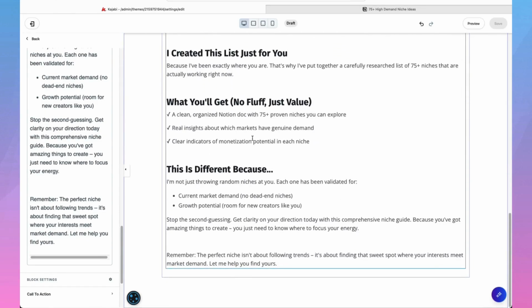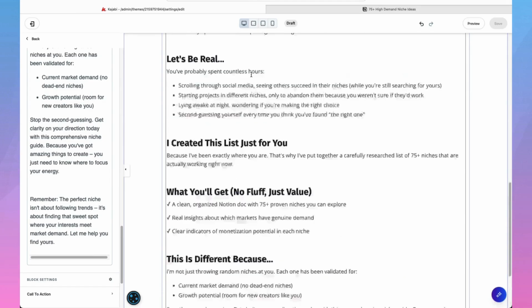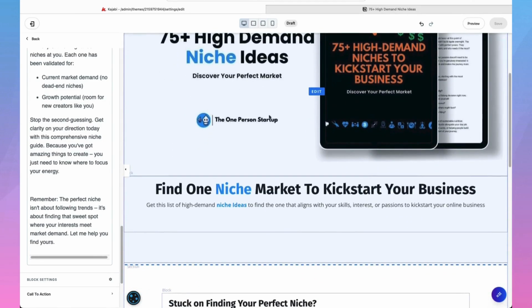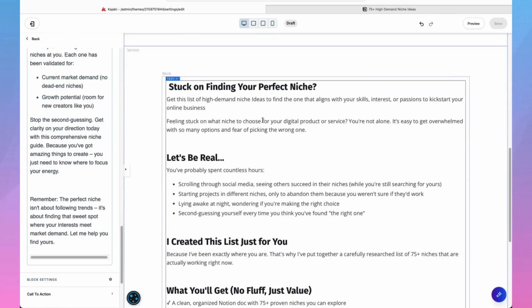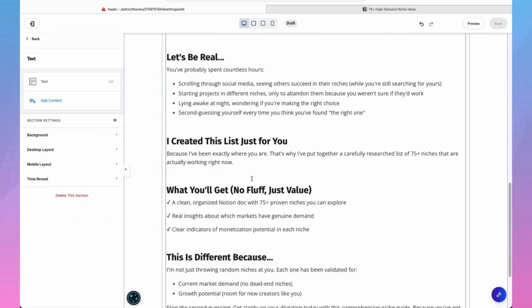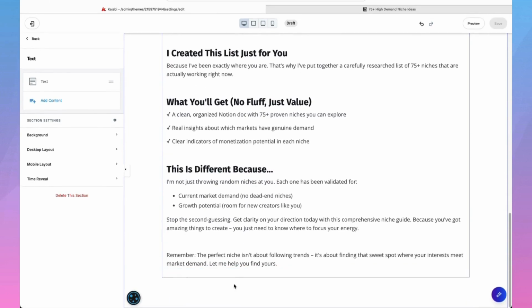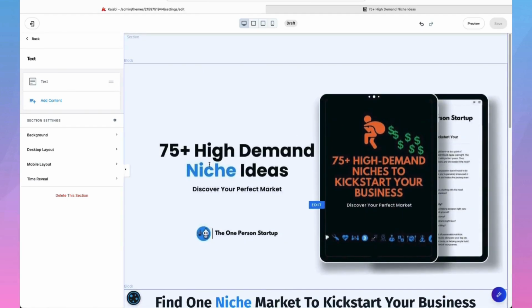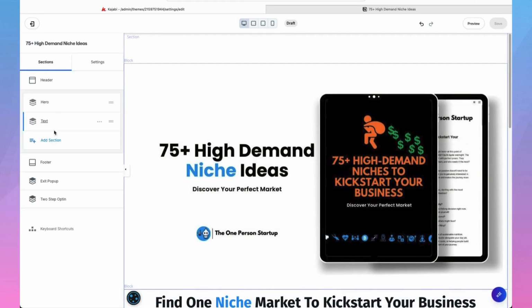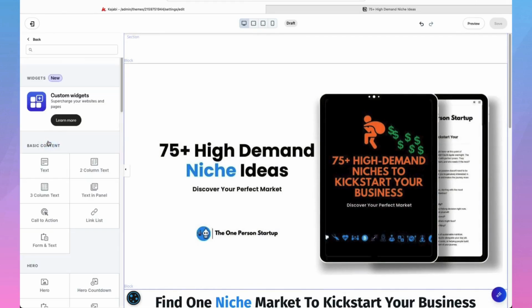So this was the second part of the landing page. You got your hero image or your hero section. And then you got your description for the product. Now the last part is we want to add a form right here at the bottom. Since this is for a lead magnet, we want them to sign up to get this product. Now let's add one more section.